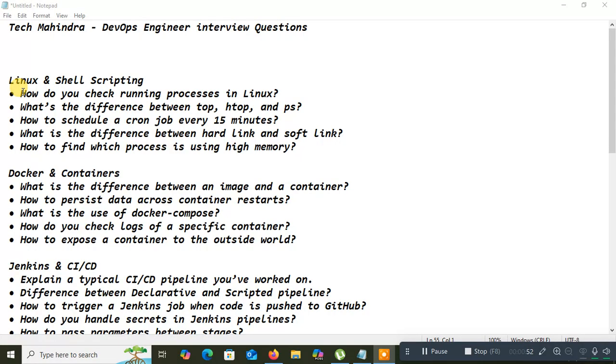What is a cron job? It is used to do automation. So how will you write the cron job? There are 5 fields. By using a cron job, how do you do the automation? What is the difference between a hard link and a soft link? You should be able to explain the difference. How to find which process is using high memory? What is the command for that?